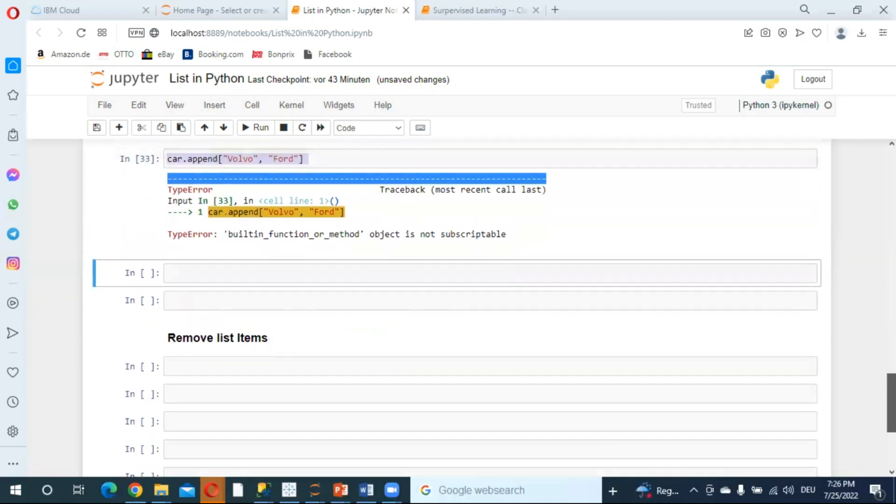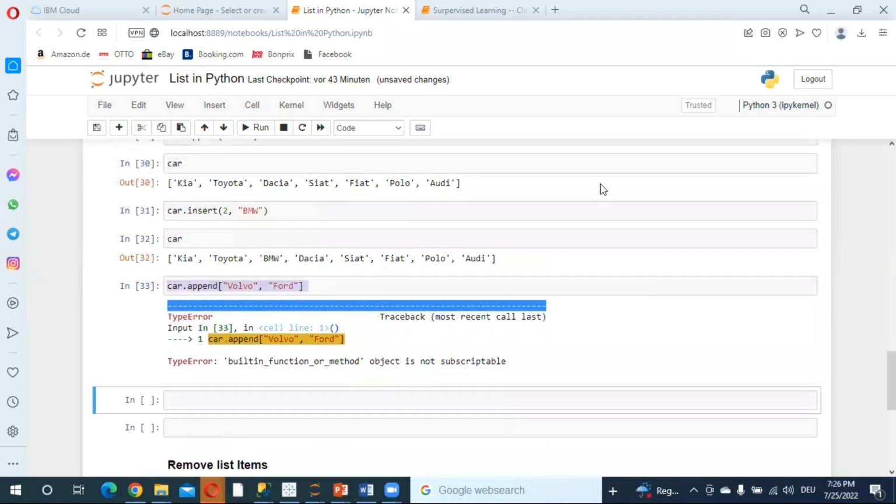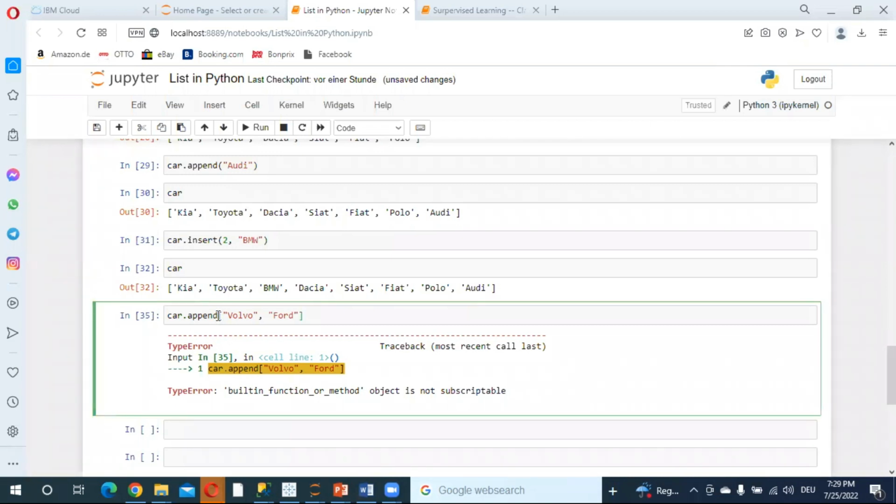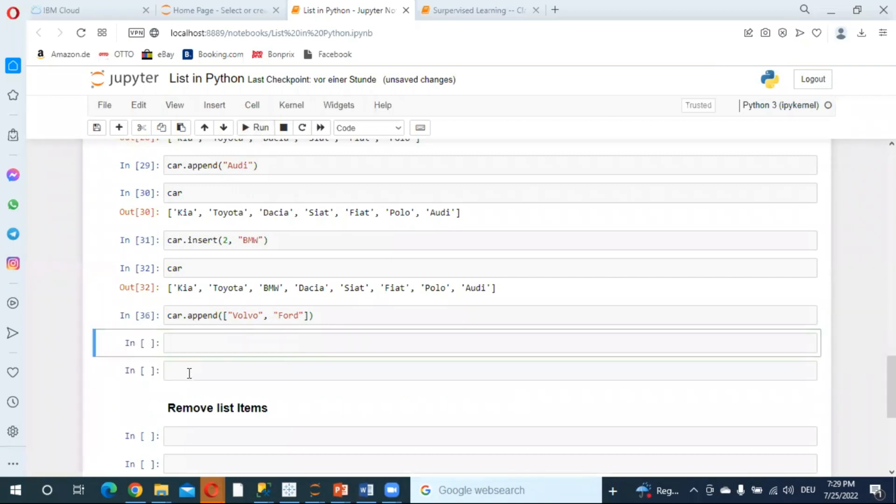Now if you append this and run the line of code, you see that there is an error. Now listen carefully. This is very important that you understand this error message. The reason for this error is that append is a method and I didn't put my open bracket and close bracket. Because I have two elements I'm appending at the same time, I have to put them inside a list. Now if you run this line of code, you see that everything is fine.